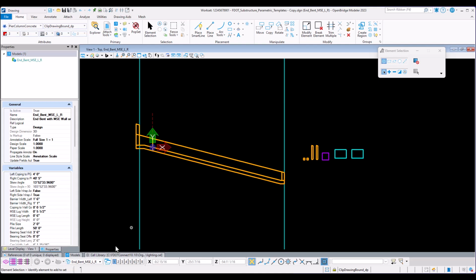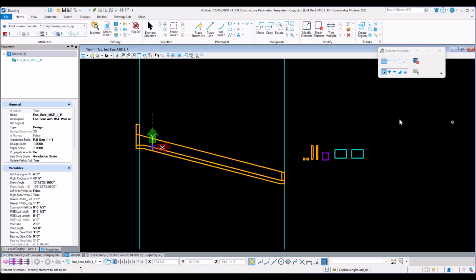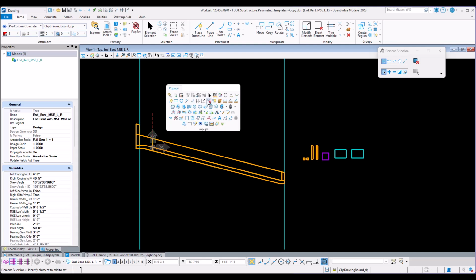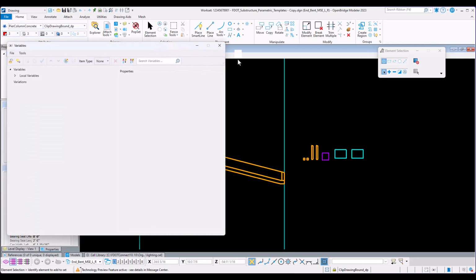And once the file's open, you want to make sure you're in the NBent MSCLR model. There is another model in here for a hammerhead with a rotated cap, but we're going to use this NBent MSCLR file here first. Once we're in here, we're going to go ahead and update some of the variables that are controlling the dimensions of these different elements in here. The quickest way to get to that is the space bar to activate the pop-up menu. Now, once I do that, then I can click on this little variable button right here. That'll bring up my variables.